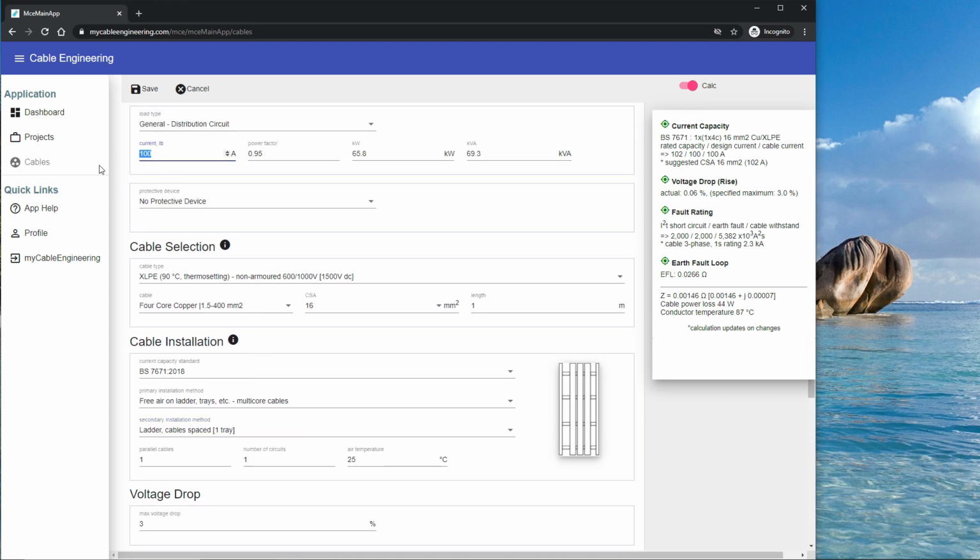If I, for example, increase the cable current to 200 amps, we can see now that the current capacity traffic light at the top has changed to red, indicating there may be an issue, and the suggested CSA required has increased to 70mm squared. If I go ahead and change the size to 70, and the calculation refreshes, everything's okay again.